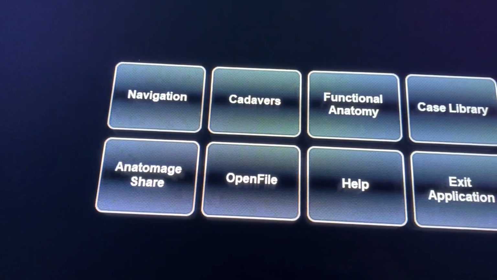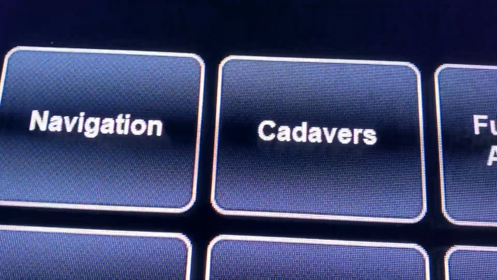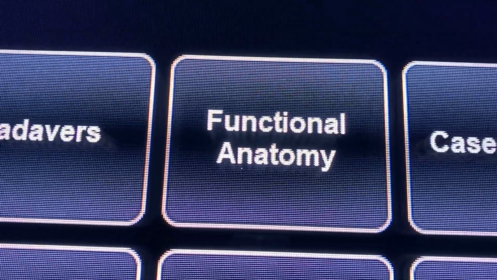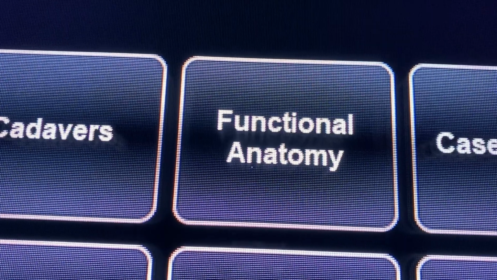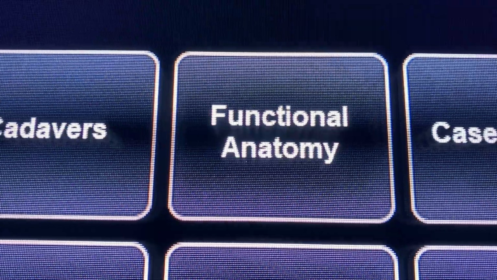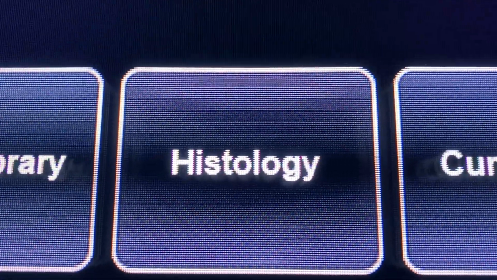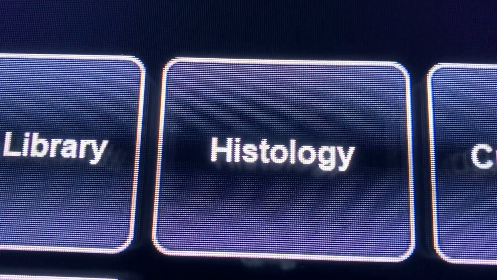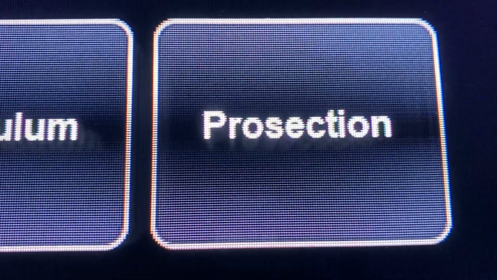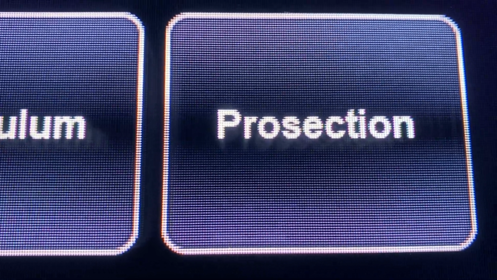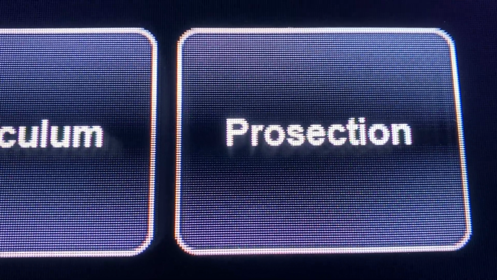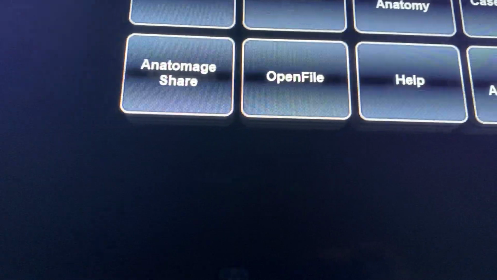So the 4 menus that you need to know are the cadavers, that's the bodies, the 4 bodies; functional anatomy, videos of movement, pregnancy, your eyeball, your heart; histology, anything microscopic, like red blood cells or bacteria; and last but not least, prosection, an actual 3D photograph, not a scan, but a 3D photograph of an actual organ, like a heart, lung, and whatnot. So those are your choices.